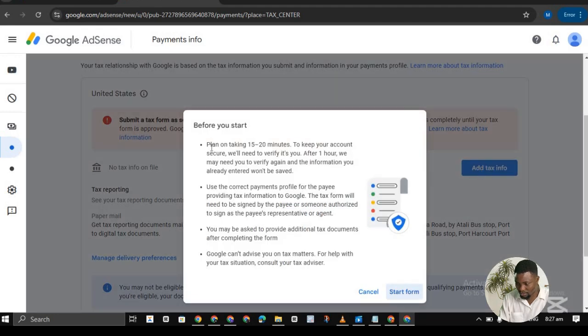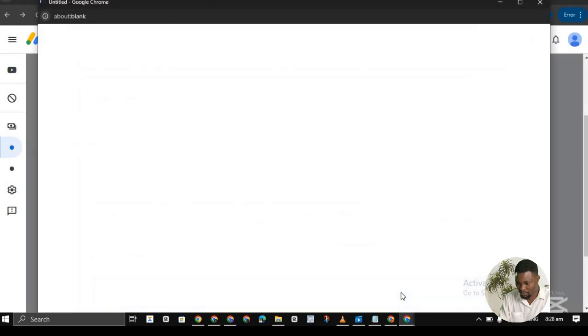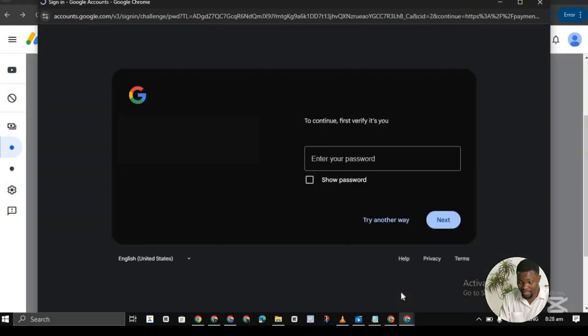Then you have to take a little while to read up this information. If you're okay with it, then you start filling up the form by clicking on start form. So in most cases, you will definitely be logged out. To be sure that you are the one trying to make changes to your Google AdSense account, you have to verify it's you by re-logging into your AdSense account using your email address and your password.